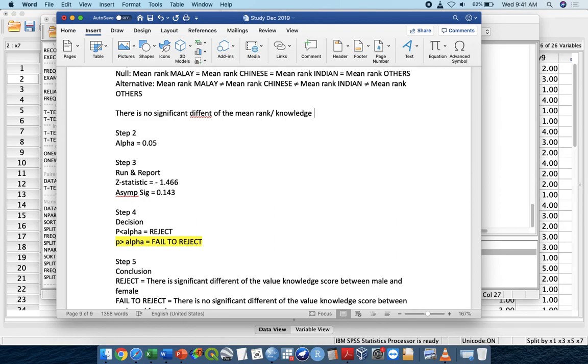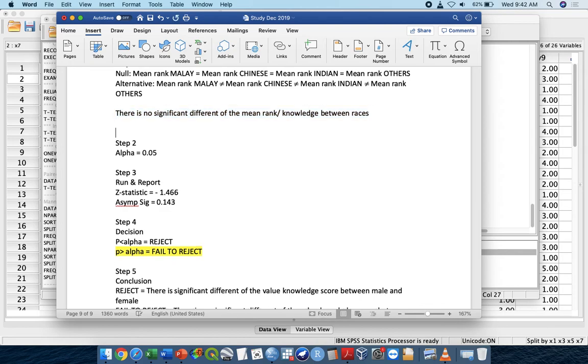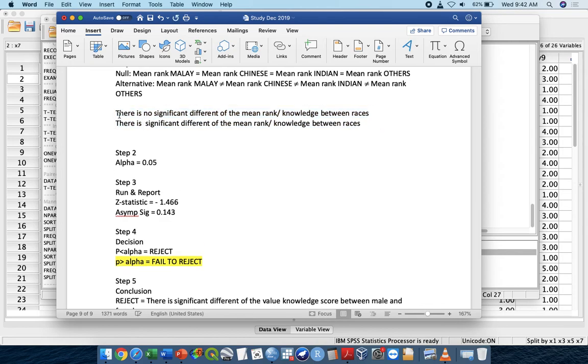For a non-parametric test, usually people will say it straight away, because in the end of the day, it will be represented in the form of a table. But in the parametric form, you tell the readers the mean is equal, the mean is not equal, something like that. The difference of the mean rank or knowledge, straight away you say between races. Then your null and alternative hypothesis will be the second part, which is there is a significant difference between races. This one is H0, and the other one will be HA.